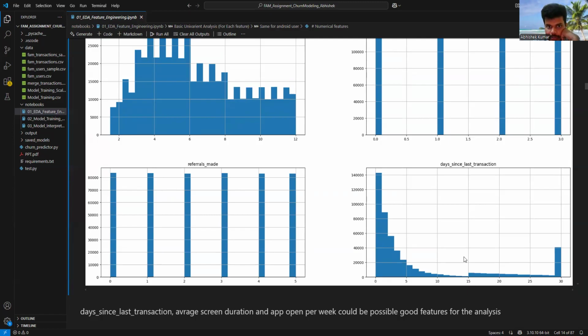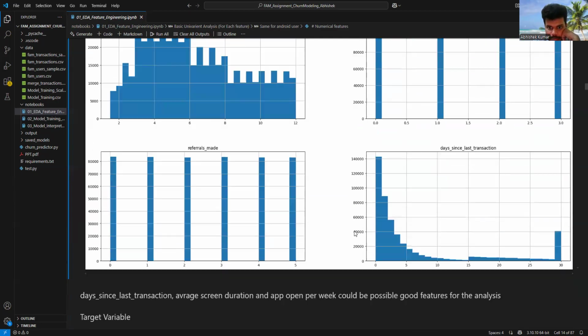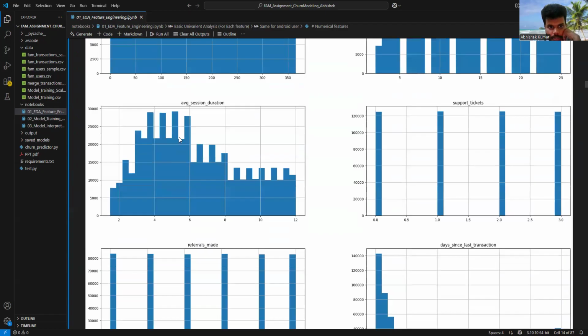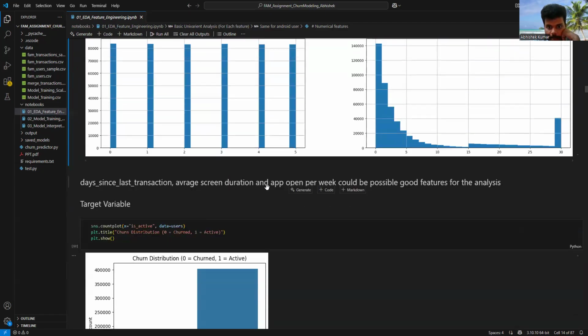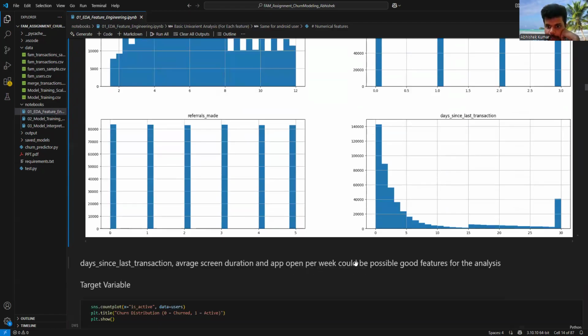This is a very good feature we could use. Again, this is a very good feature we could use. I'll start. Okay, so I have written here also the last transaction and average screen duration. And app opening per week. Even this could be a possible good feature for us. This is what you have to ensure.